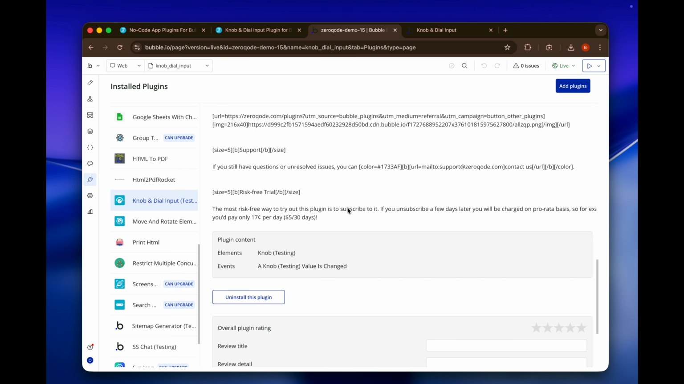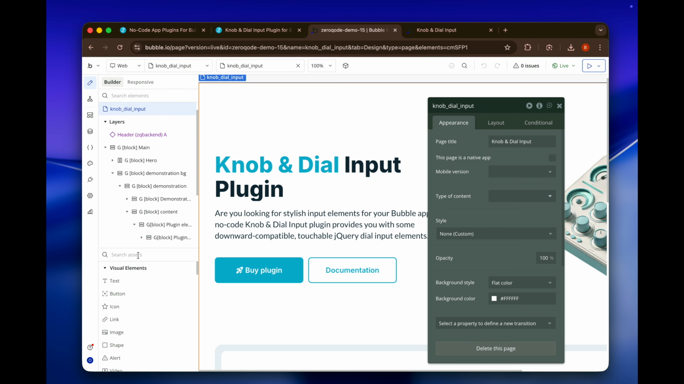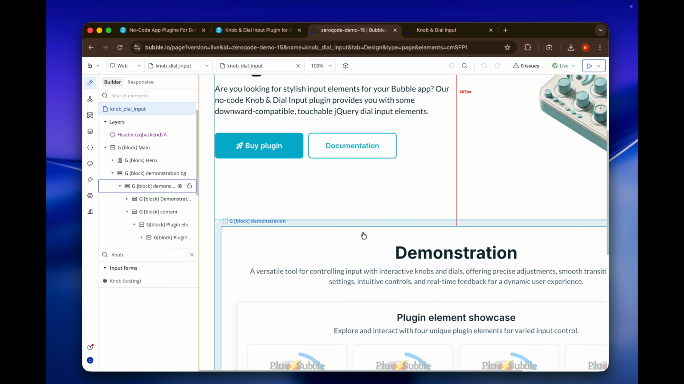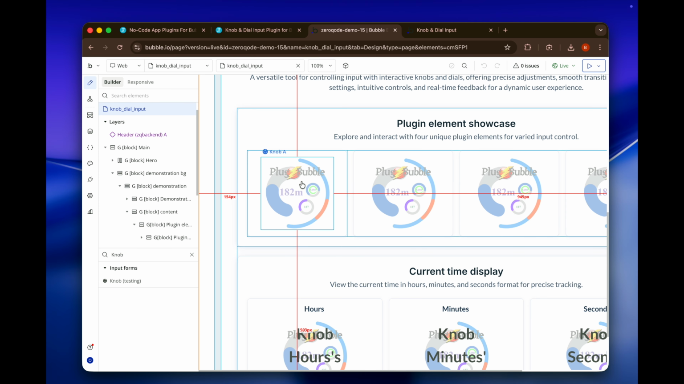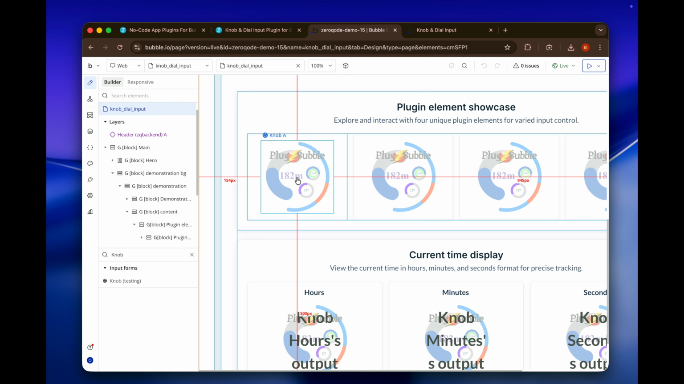So now that we understand what the plugin provides, let's move over to the Design tab and add it to our page. Inside the Elements panel on the left, we'll search for the element provided by the plugin. Type knob into the search field. You should now see the knob element appear in the list. Go ahead and drag that element onto your page. And just like that, the dial control is now part of your interface. What you're seeing here is the interactive knob that users will rotate to adjust values.